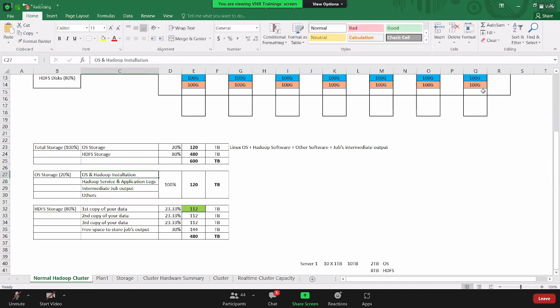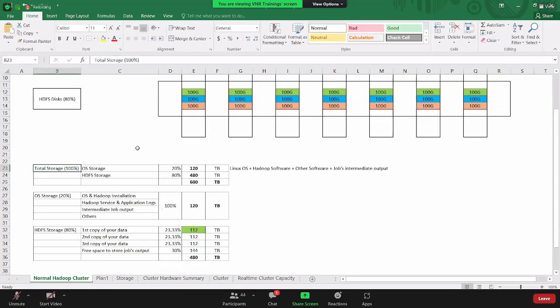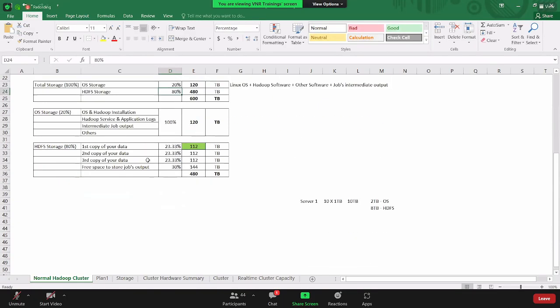Try to understand here, guys. I have a total of 100% storage, and the idea is to leave 20% for the OS and 80% for HDFS. Suppose I have 600 TB of storage. I'll be leaving 120 TB for the OS. Not this one, don't take this one. If I have 10 TB of storage, I'll be doing 2 TB for the OS and 8 TB for HDFS.